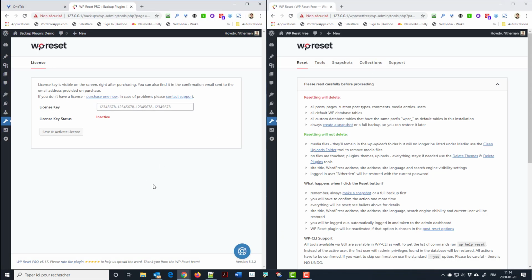All right, so let me show you side by side. On the left side, I have the pro version. On the right side, the free version, to be able to compare them side by side. Of course, the first thing that you need to do with WP Reset Pro is enter the license key. And by the way, I really like that. WP Reset Pro doesn't need to have the free version installed.